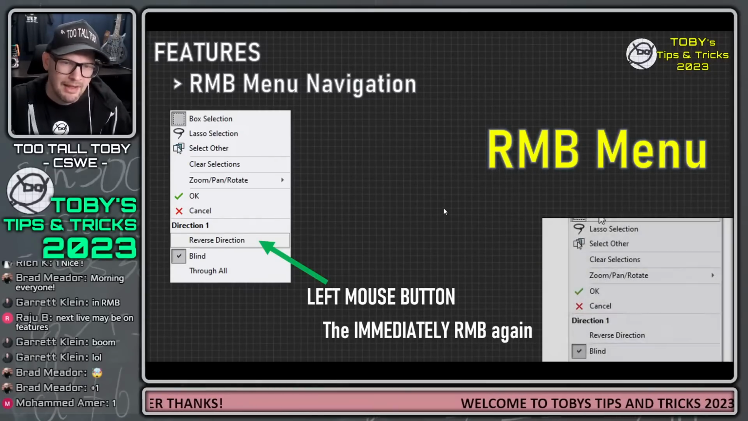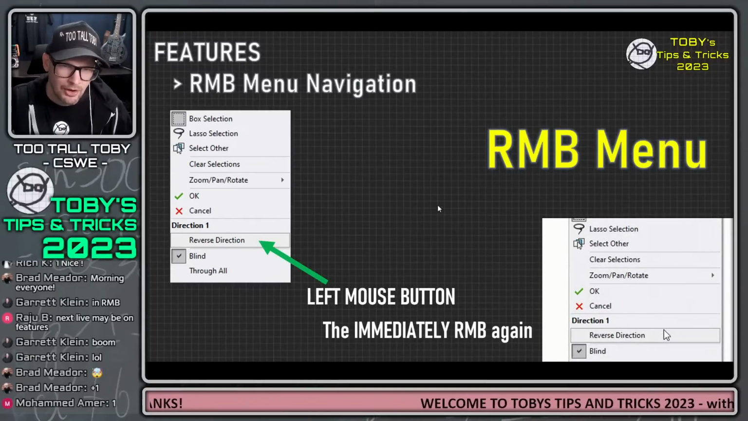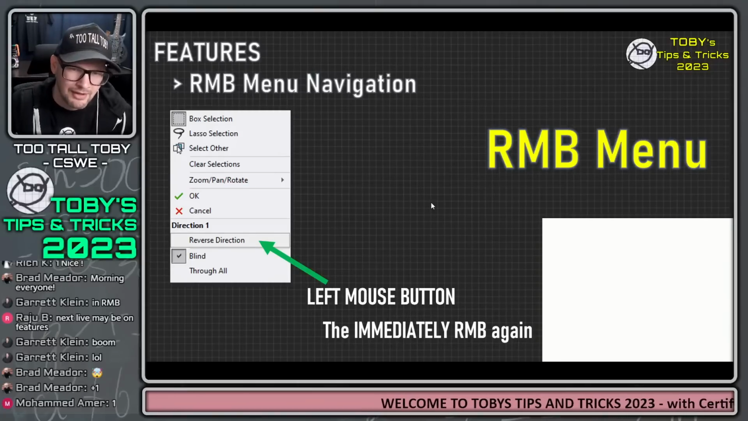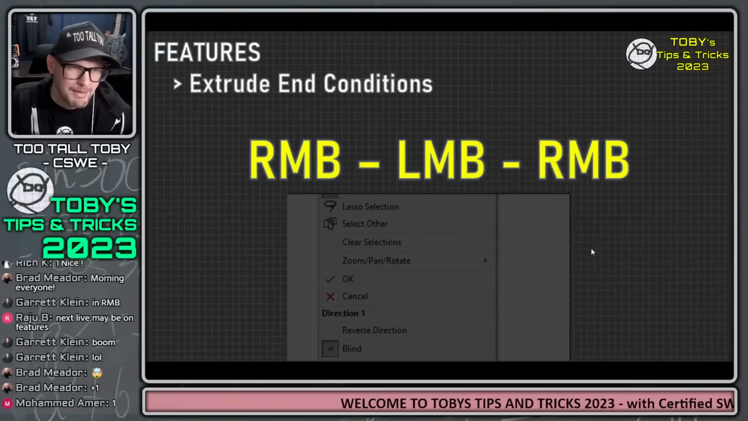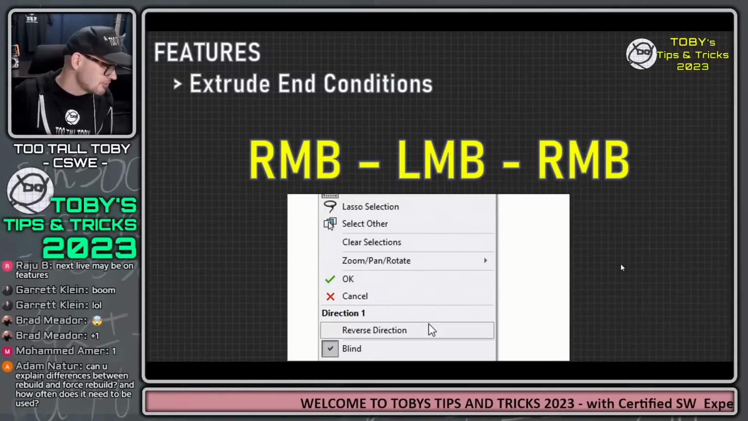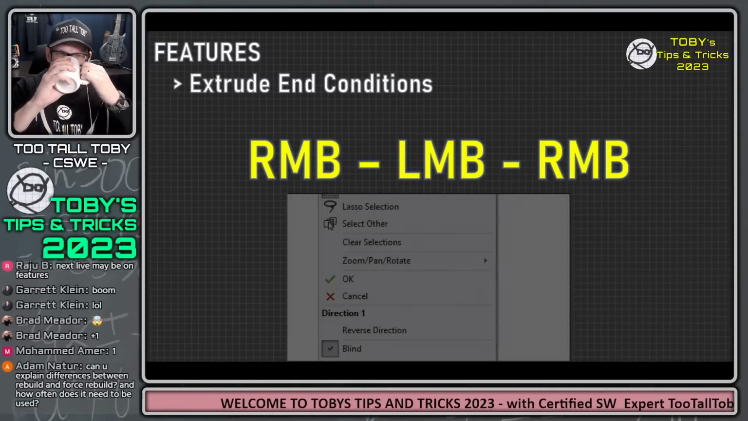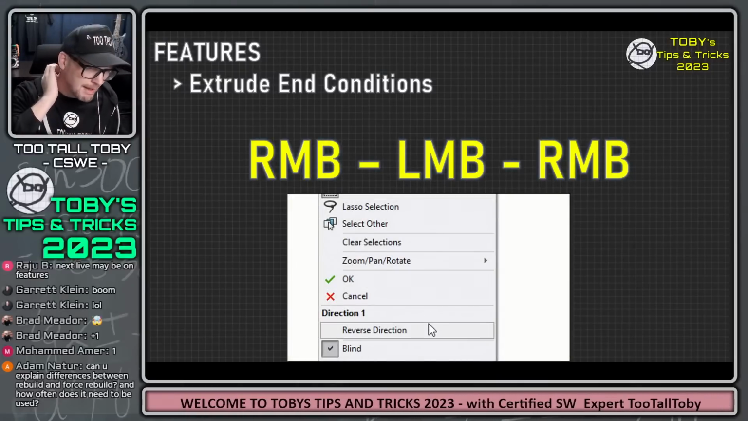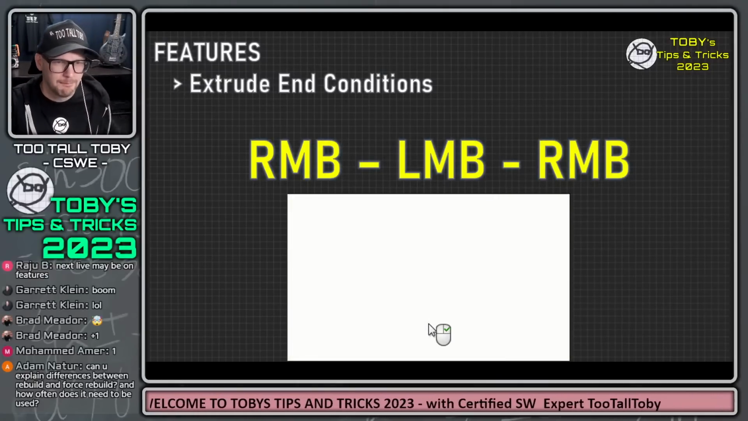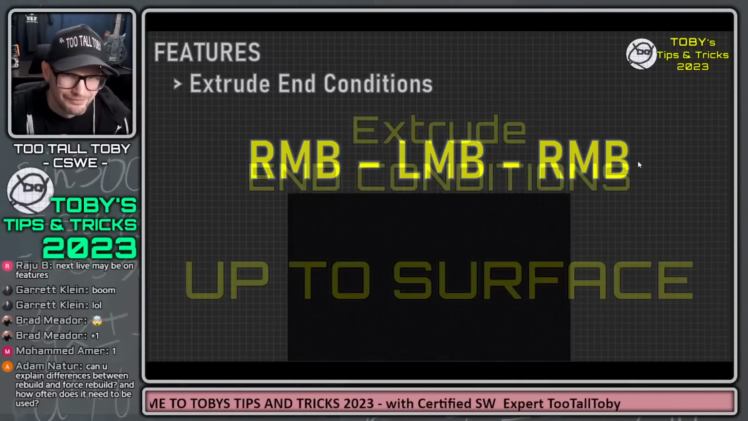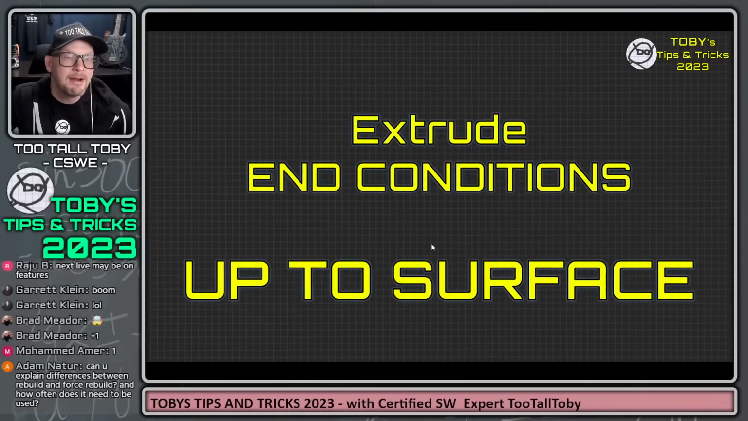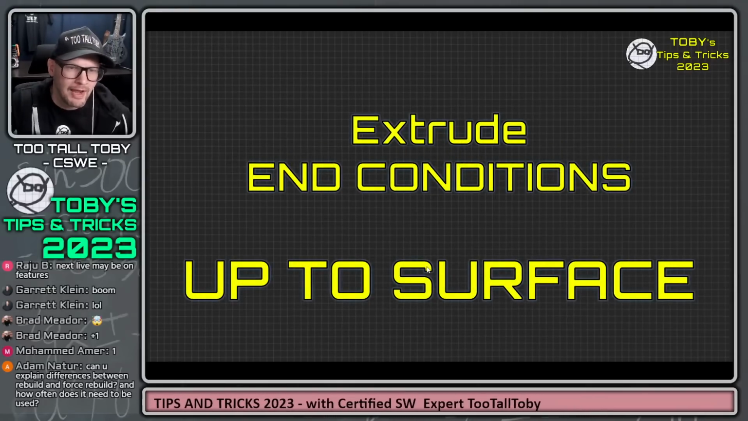I don't really have a name for that, so I just call it RMB, LMB, RMB. Because you right mouse button, you left mouse button, you right mouse button again. RMB, LMB, RMB. Just rolls off the tongue. Right mouse button, left mouse button, right mouse button. Boom. Done. There's some other pretty cool end conditions that are built right into the software, like up to surface.